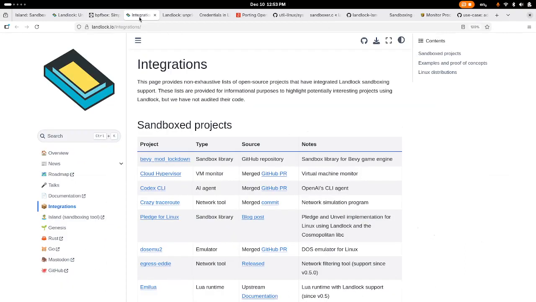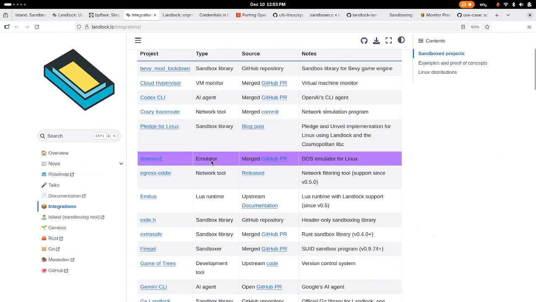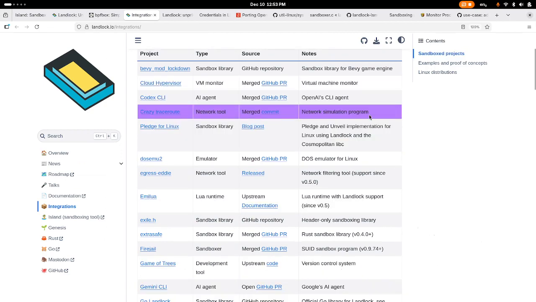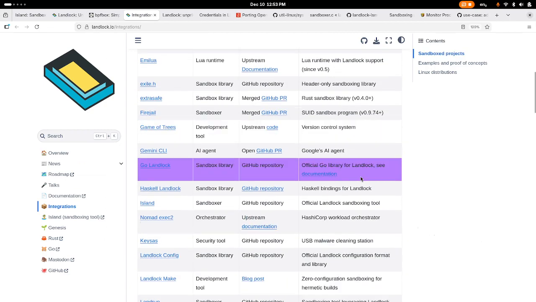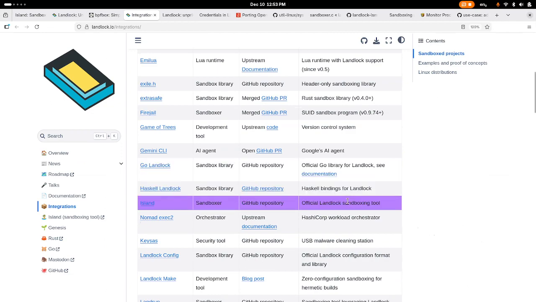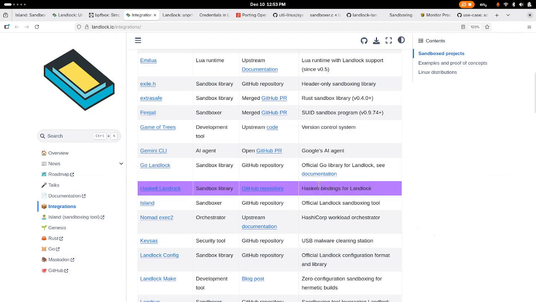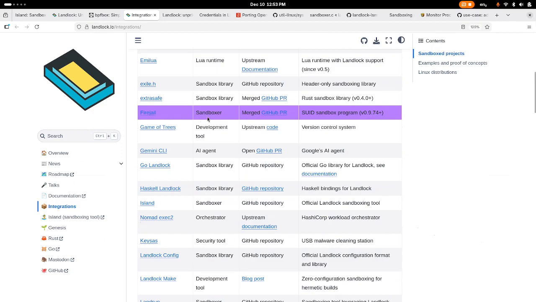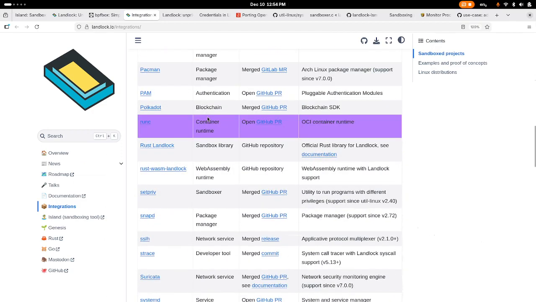In the Landlock page, we have information about different integrations. You can use Landlock in your own application because a lot of what Landlock tries to do is for the children of a process to restrict themselves. So you can certainly do that through a library, but you can also use finished tools that already integrate Landlock. And that will include Island, which we're going to talk through in just a second. You might see familiar tools here like Firejail and a few others.